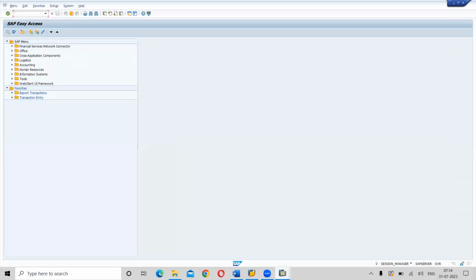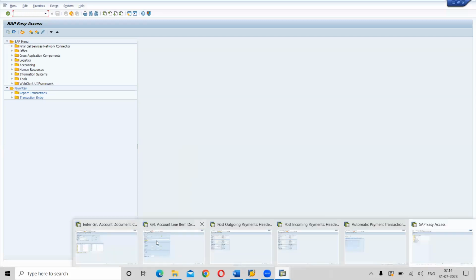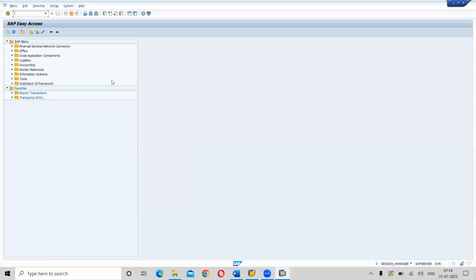Okay, so in total how many have I opened here? 1, 2, 3, 4, 5, and 6. So if I log off from the system, it will show a message: unsaved data will be lost. Do you want to save it? Yes or no, we know that.